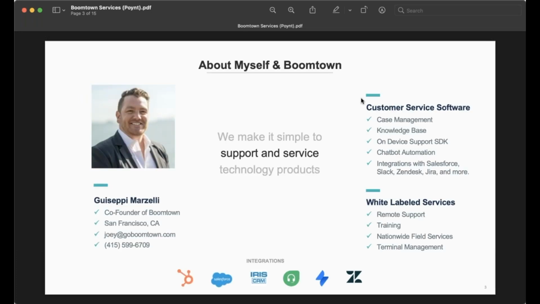For those of you who are just joining us, my name is Giuseppe Marzelli. I'm a co-founder of Boomtown. Boomtown is a customer experience platform for all different types of fintech companies, ISOs, banks, and payment organizations. We work with a lot of payment organizations directly, and we help service their merchants, or they use our software to service their own merchants. We also do activation training and field services across the nation. We started in 2013, and we have about 2,000 technicians in the field. Most of our employees are in Tempe, Arizona, and also here in San Francisco, California.